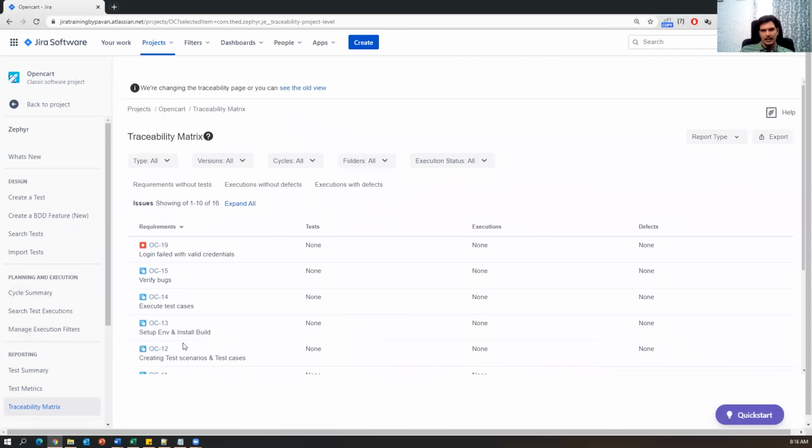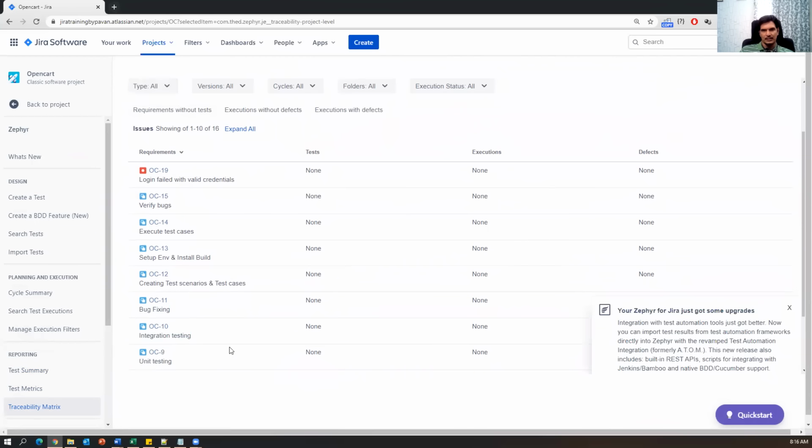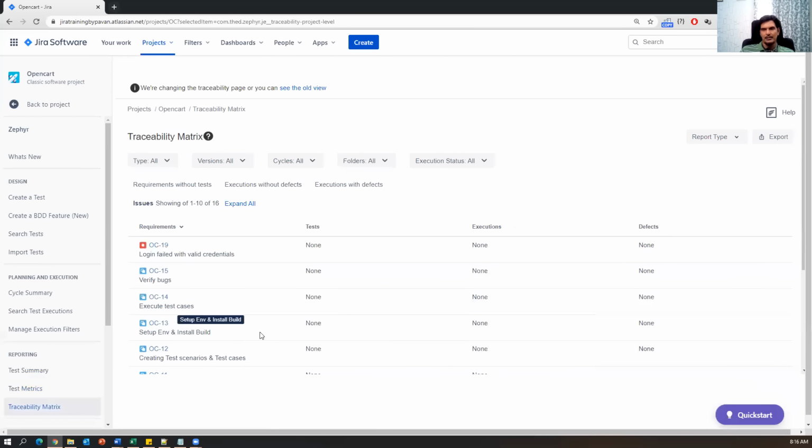So what are the requirements we have, and what are the tests we have created, executions, level, defects. So everything will be displayed here. So we need to have proper data and we have to map them correctly, and then only the report will be accurate, right?